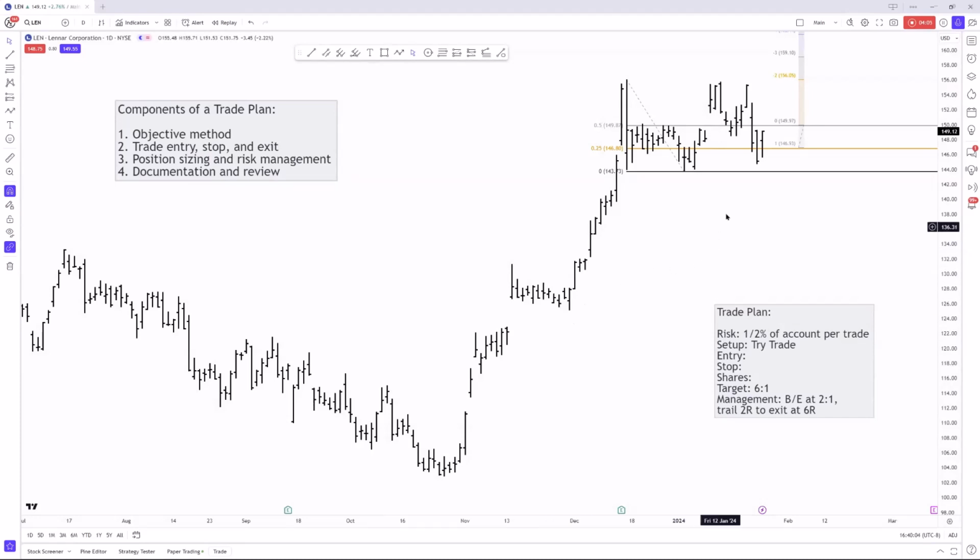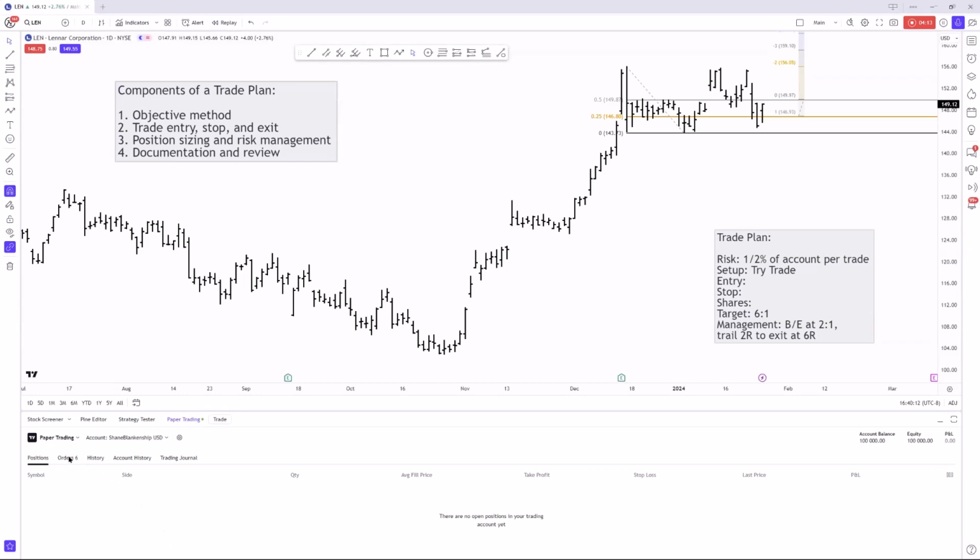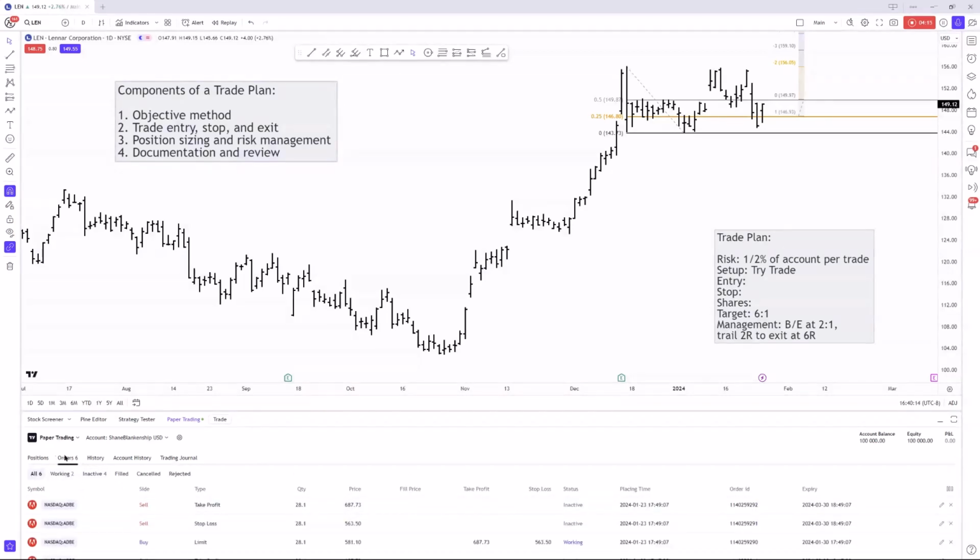All right, so let's just do some of this. We're going to line up Lennar. We already got Adobe as one of our orders sitting out here. Yeah, so it's still waiting.